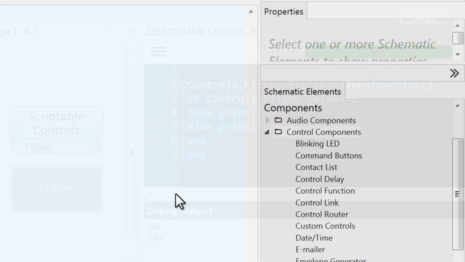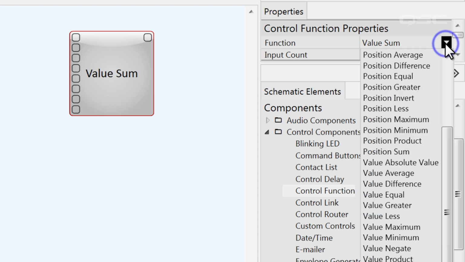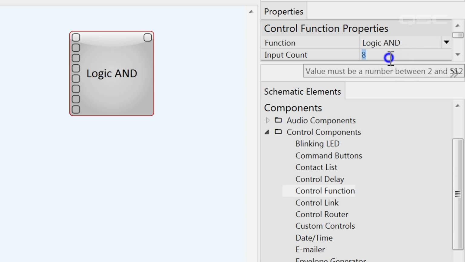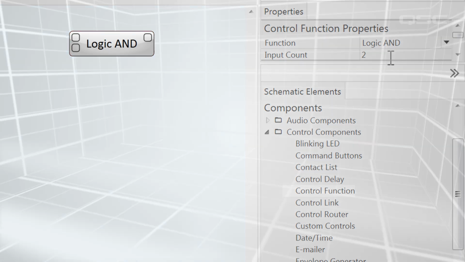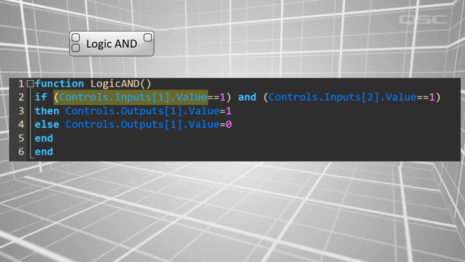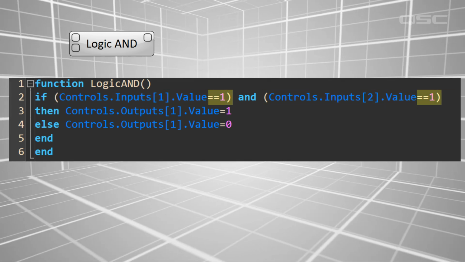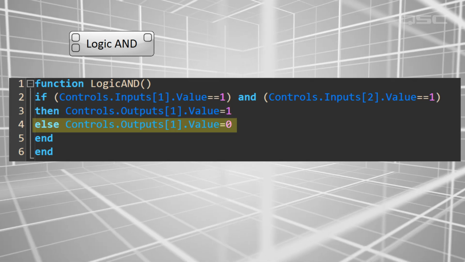If we think back to the control components, you'll hopefully remember that we accomplished simple tasks using control functions. There are about 30 different functions in here, which are, in essence, pre-selected scripting blocks. The logic AND block, for instance, requires both of its inputs to have a value of 1 for its output to be 1. Well, that's the same as this if-then statement. If controls.inputs 1 and 2 are equivalent to 1, then controls.outputs.value equals 1. Else, the value is 0.